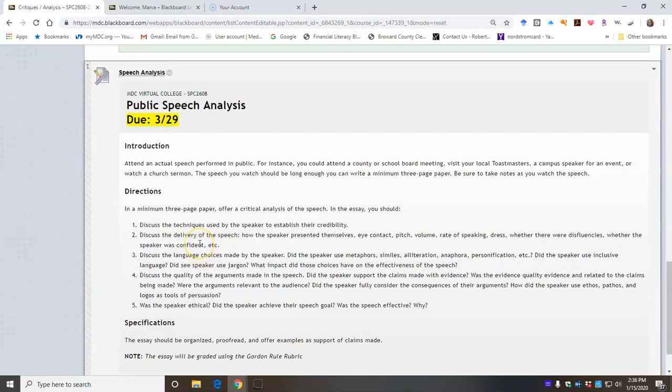This basically is something that takes time. You actually have to attend a speech that is performed in public. It can be a school board meeting, a county meeting. You can visit your local Toastmasters. It can be a speaker for an event on campus, or even watch a church sermon, a public speech. Find the definition of a public speech in your textbook. As we get closer to this date, I will talk more about this. But you need to attend a formal speech and you need to critique the speaker, the techniques, the language, all of that. Okay?